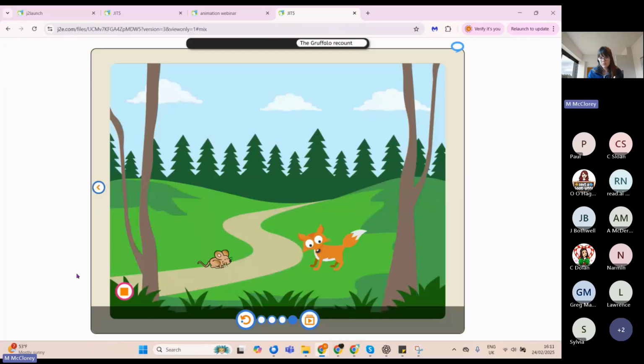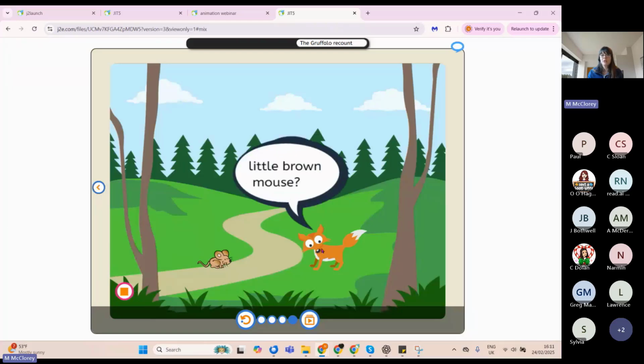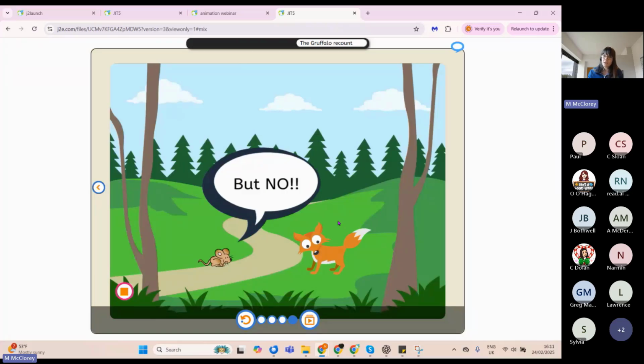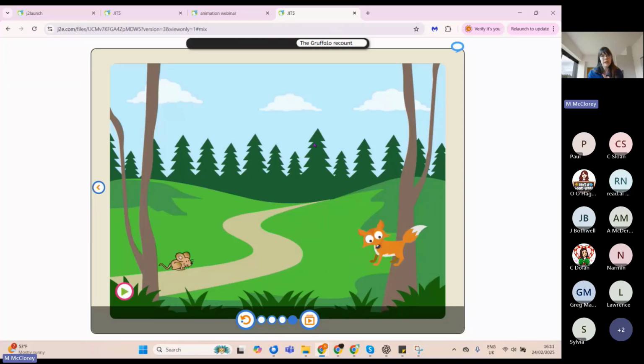So we've got our Gruffalo recount. So we've got our mouse, our fox saying the usual. It's wonderfully kind of you, fox, but no, I'm going to have tea with a Gruffalo. Okay, so you can recount, obviously, familiar stories.